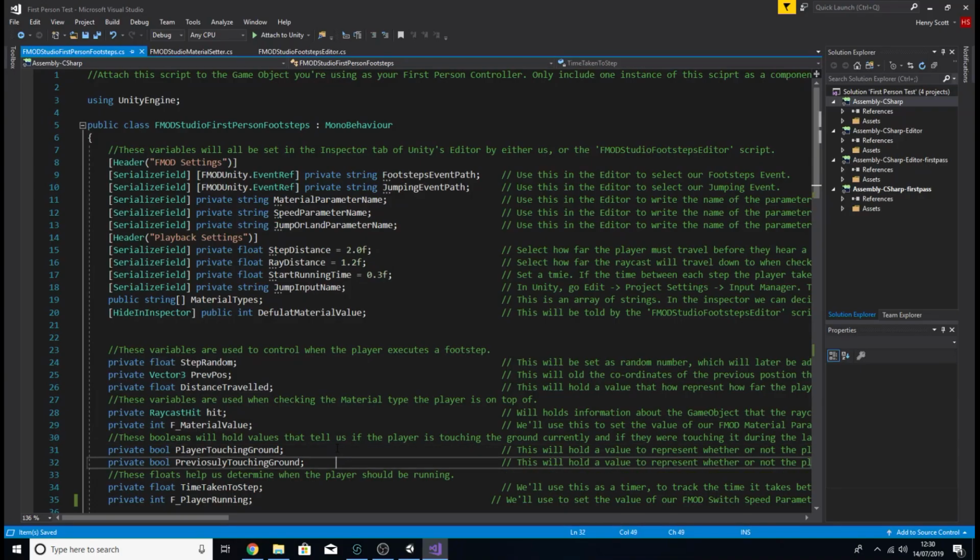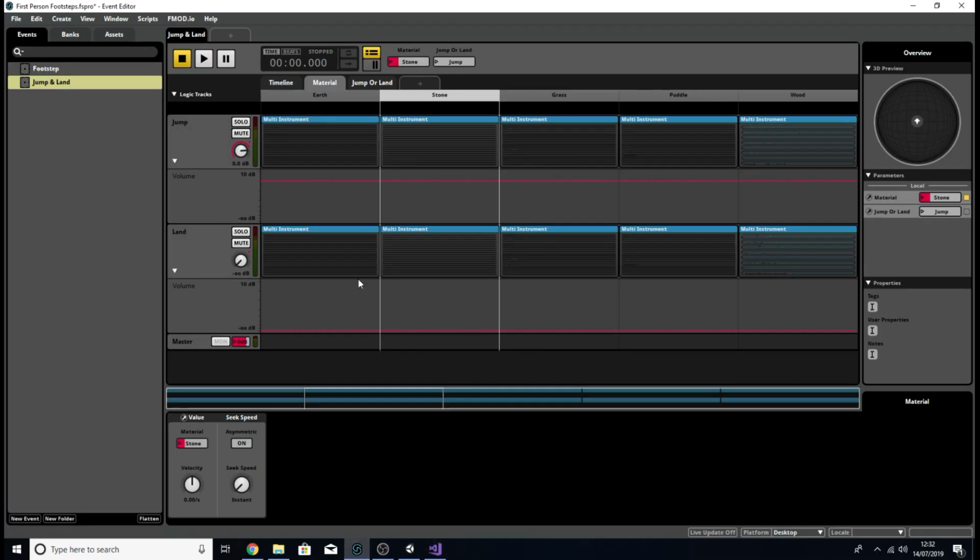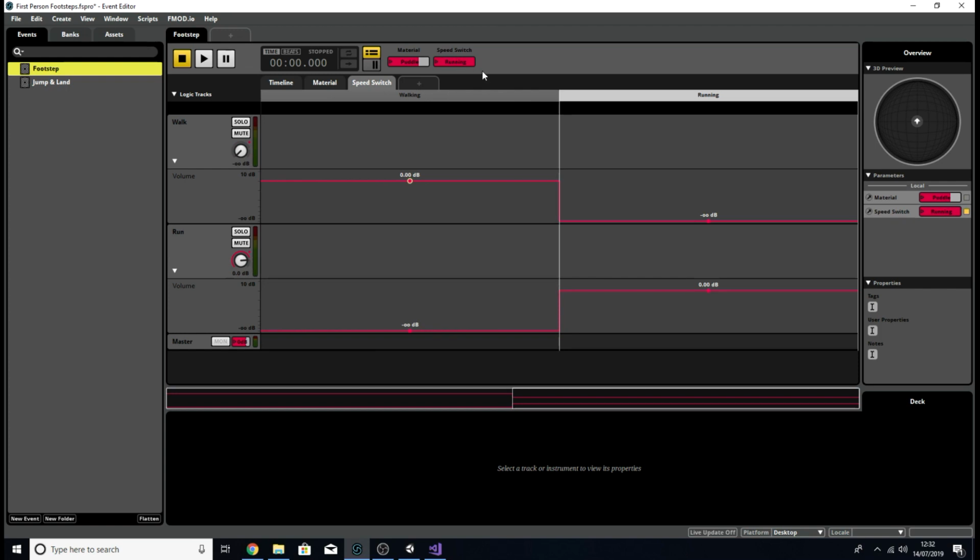Underneath that we have 2 Boolean variables. These will basically tell us whether or not the player is currently touching the ground and whether or not they were touching the ground during the last frame. We'll be using both of these to help detect when we should be playing our jumping sound. Next we have a float variable, which we'll basically be using as a timer. This will hold the time since the player last took a step. And finally we have another integer variable that will tell our parameter in FMOD, the speed switch parameter, whether or not it should be set to walking or running.